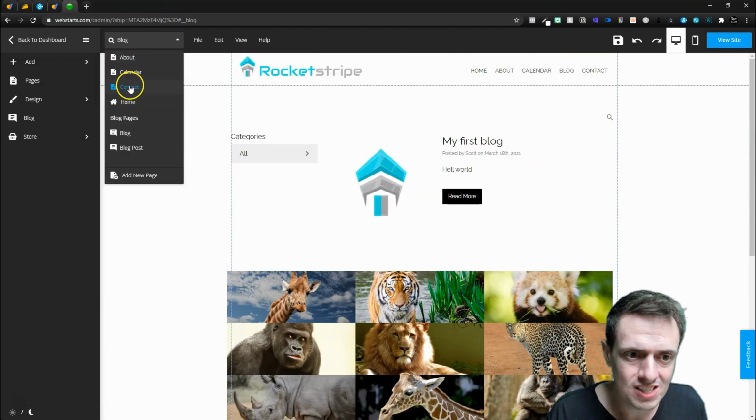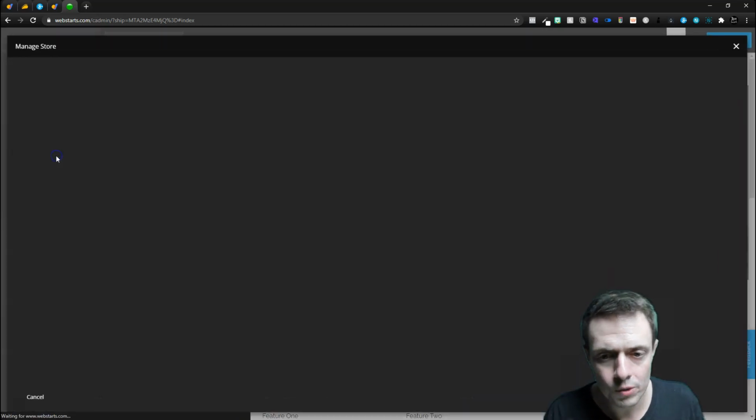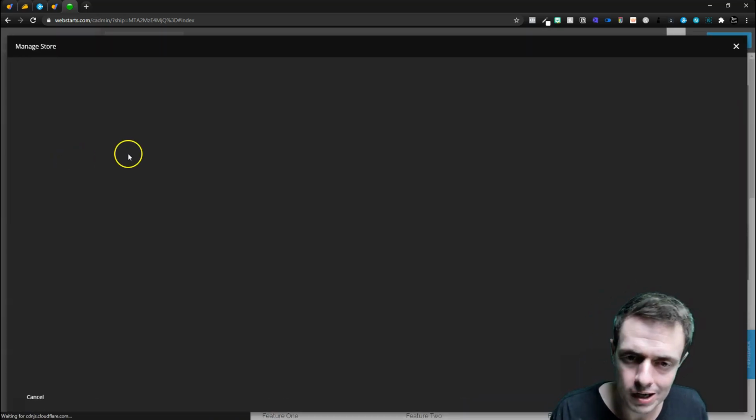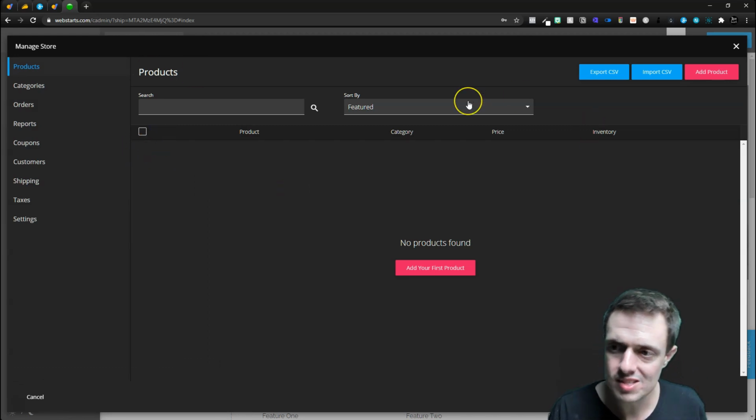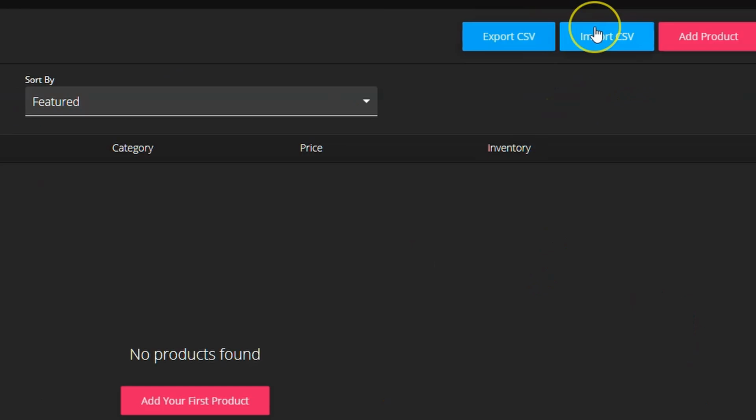Before we finish, let's go back to the home page, and this time we're going to go to the store, and we're going to turn on our store, sell a product, whatever we want to do. So this is our store right here. We can export any item in our store. We can import it as a CSV. Perhaps you're moving over from something else, so you had your items in a CSV file.